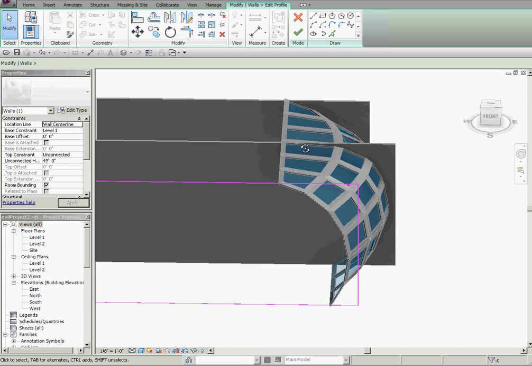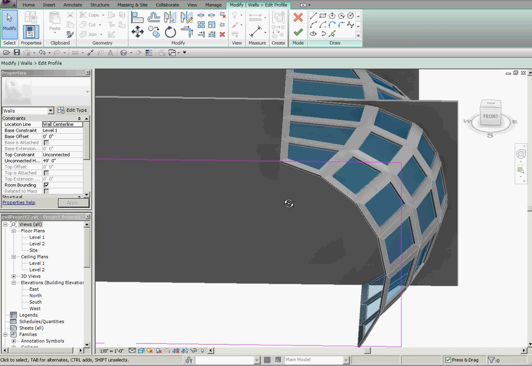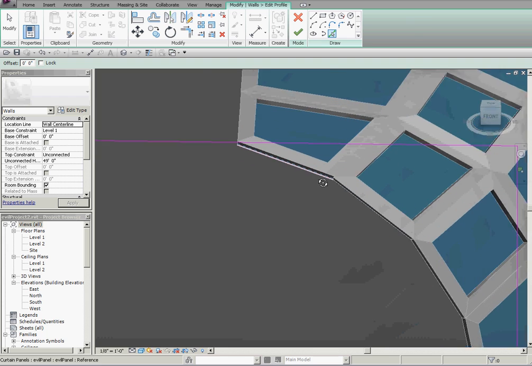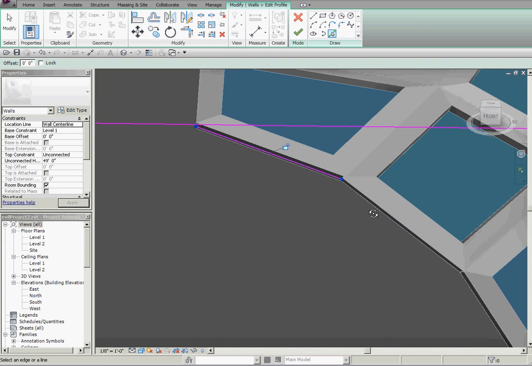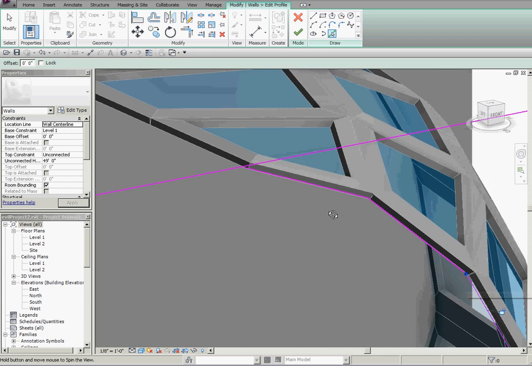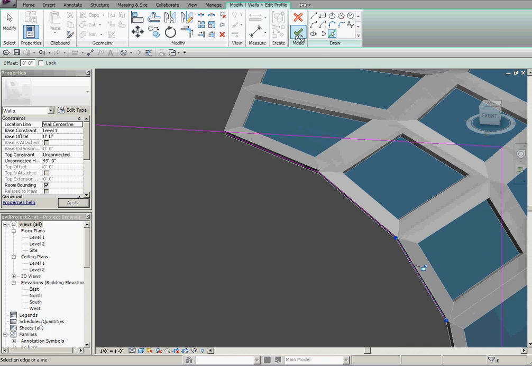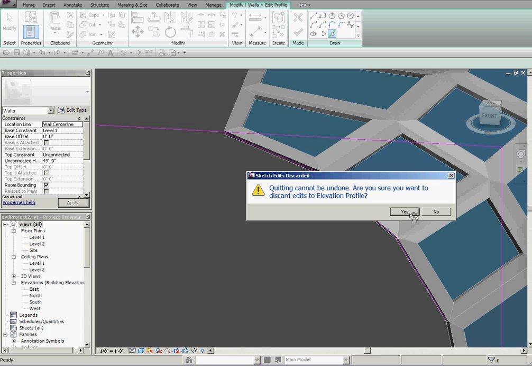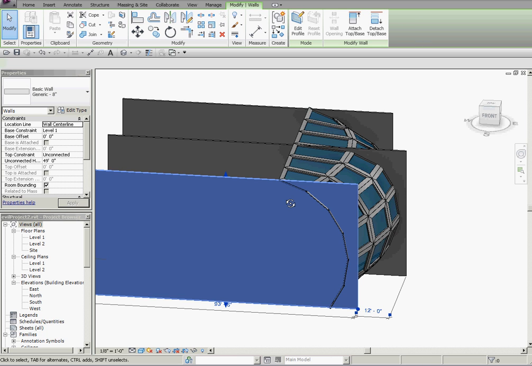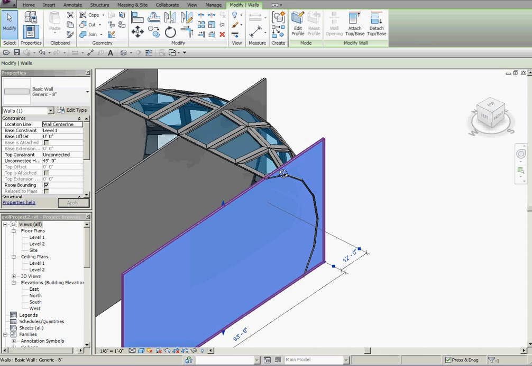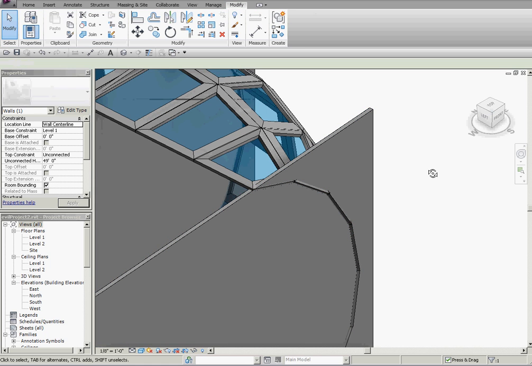So one way that I could do it is I could go in and edit the profile of this wall, and I could go to my pick tool and do each one of these guys. But they're not really going to line up quite right because everything's curving in here. So I'm going to do something that you should never do, but I'm going to show you anyway.